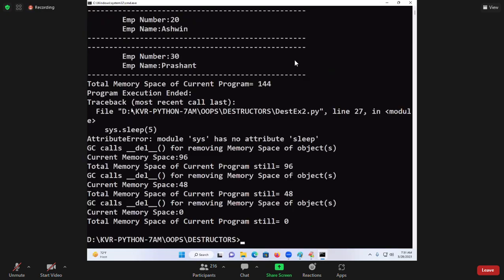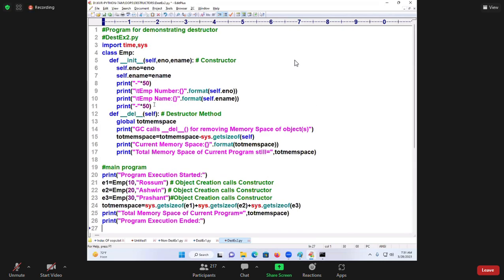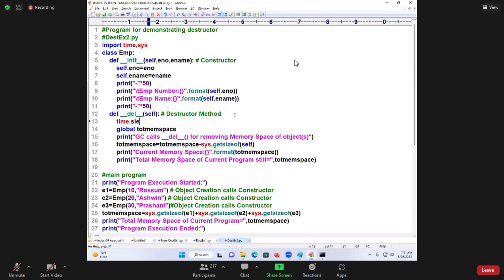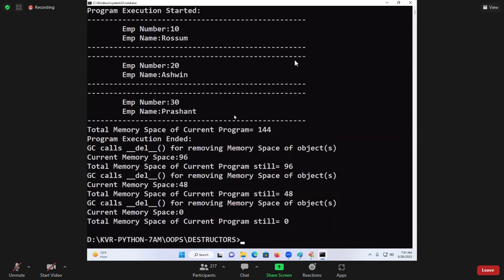What happens here? Sorry, time dot, I need to say time dot. Here also I will write it. Time dot sleep of 5 seconds. You try to understand, students. So here I am getting, even if you write time dot sleep, inside of where? Destructor.